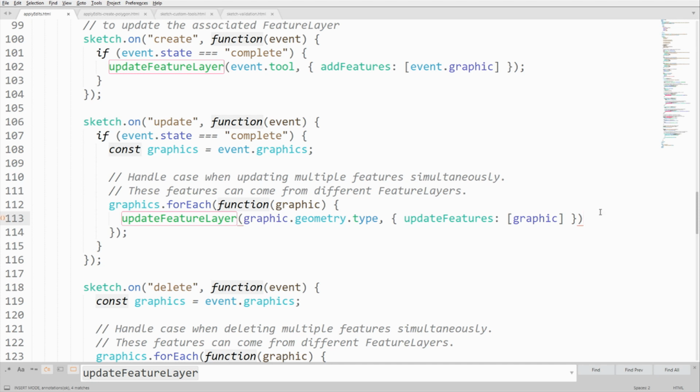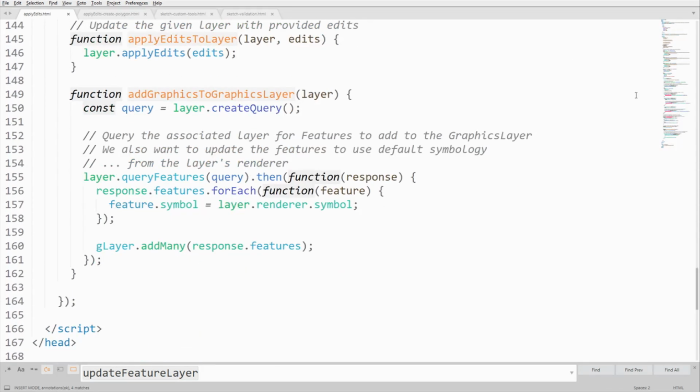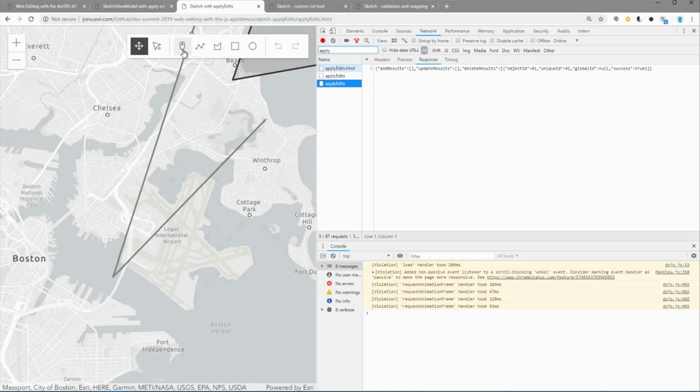I could have been a little bit more clever. I could have checked if all the types of all the graphics in the array were the same, and then I could have used one single apply edits call to consolidate and optimize my application, right? But for just this demonstration, we're just going to loop through and do an individual apply edits call per feature. Similarly with delete, same sort of workflow. We need to get all of the graphics, loop through them, find out the type of the graphics I'm deleting, and call apply edits where appropriate. So this is just a really simple way you can get your sketch widget up and running and connected to a feature service without too much extra stuff there.